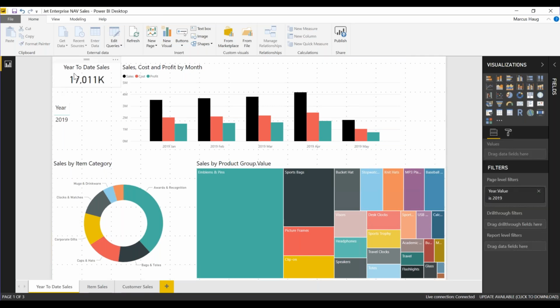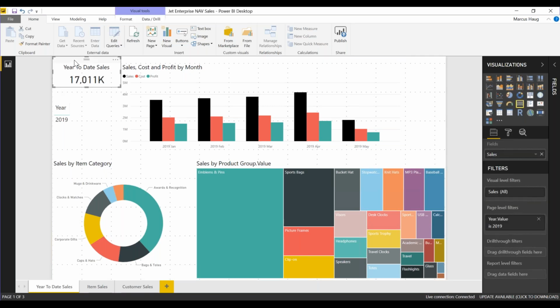Okay, so let's talk a little bit about some of these elements. So you'll notice that this year-to-date sales would be more like a KPI component. So this data visualization is just a card view. And the card view in this case, I'm defining as a sum of a number. Okay, so that's one way to present data.